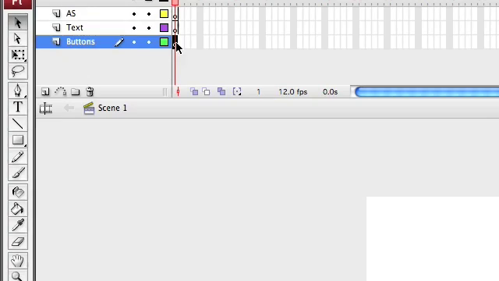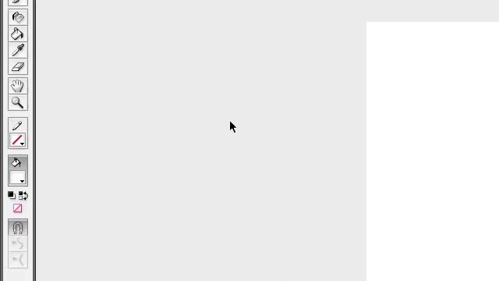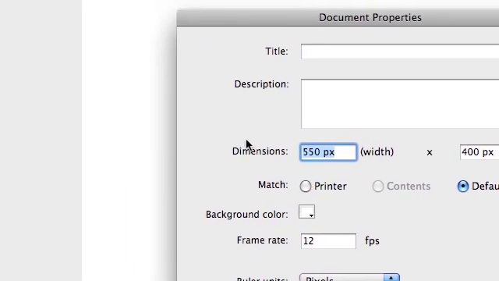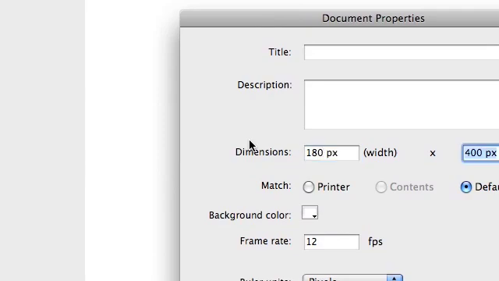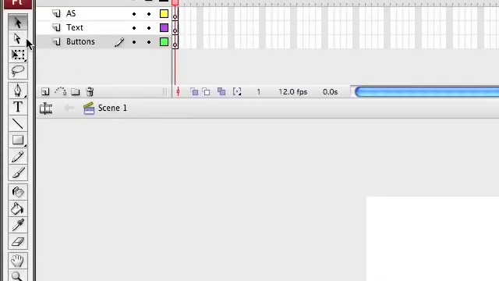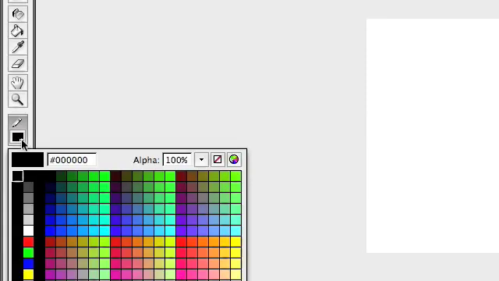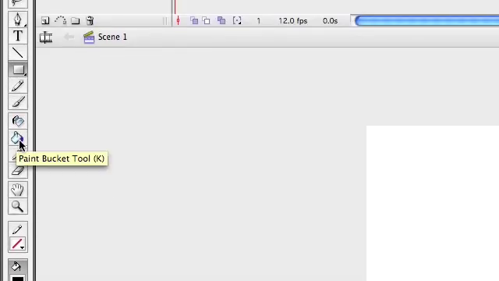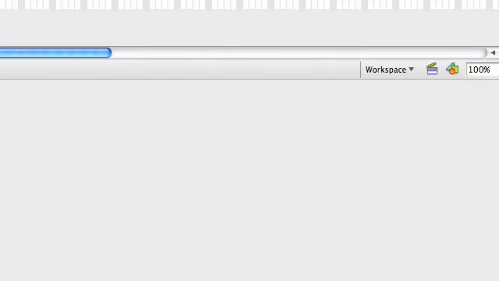So let's go ahead and click here in frame 1. Actually, before we do that, I'm going to change the size here. Let's just make it 180 pixels. I guess 300 pixels will work. Of course, you can do whatever you'd like in the situation. So now I'm going to grab this right here, and set the outline to that.